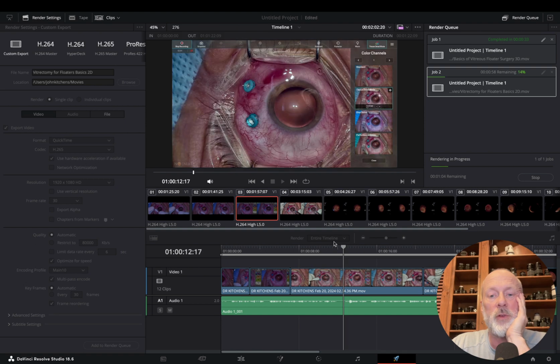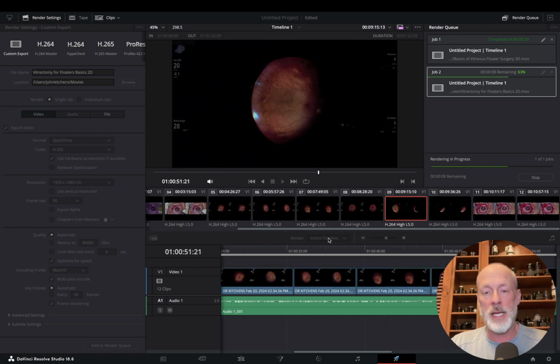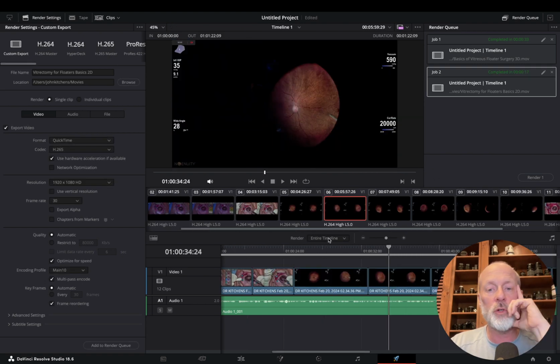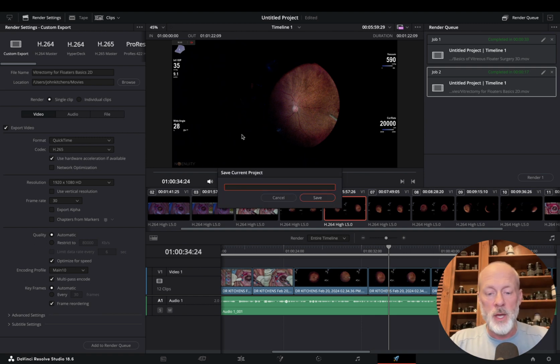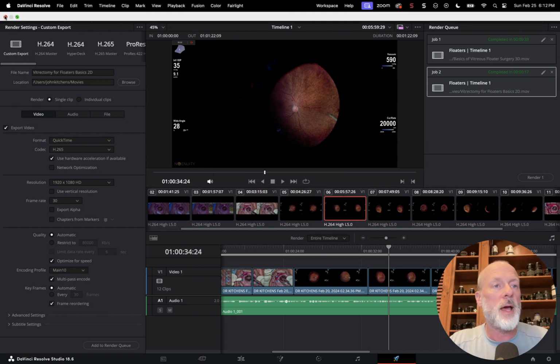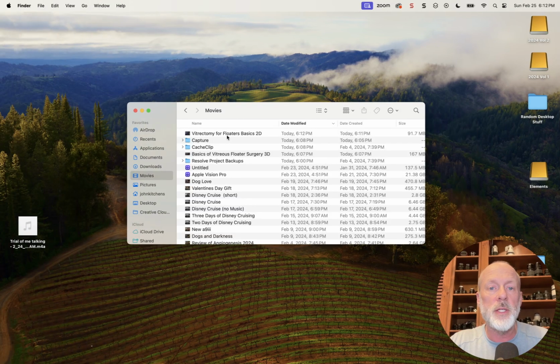Make sure, by the way, if you look down here, the entire timeline needs to be under the render, not the in and out. Sometimes you can get trapped in this in and out circle where it's just rendering the in and out. All right, so let's go up here and let's save this. We'll call it floaters. Save that. We'll go out of this. Come back over here. Let's look at our movies.